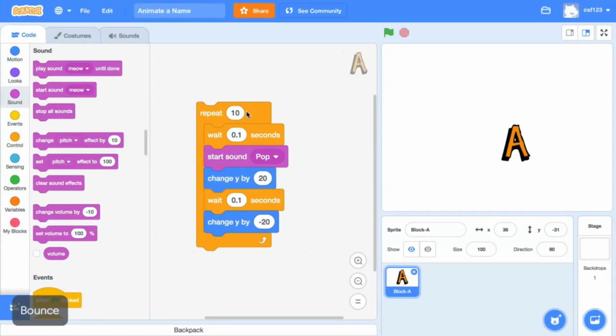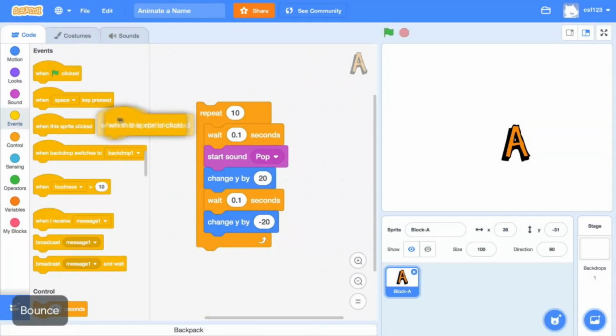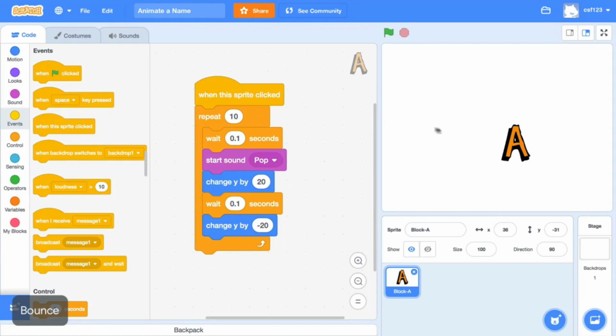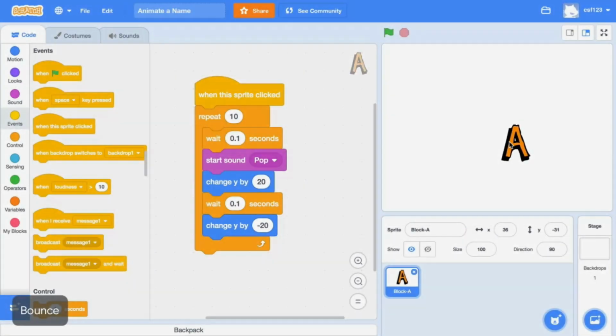To run this code when the sprite is clicked, select the Events menu and drag out a When This Sprite Clicked event. Attach it to the top of your block stack. Click the sprite. The sprite bounces and plays a sound when you click it. Now someone can use the code you created simply by clicking the letter in your name.